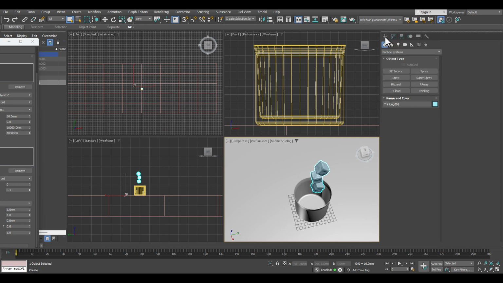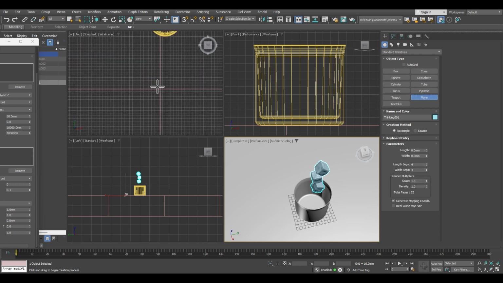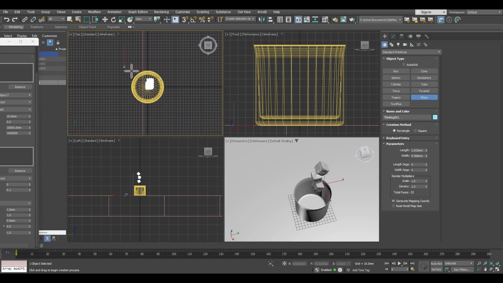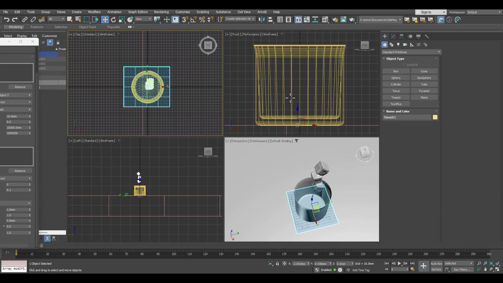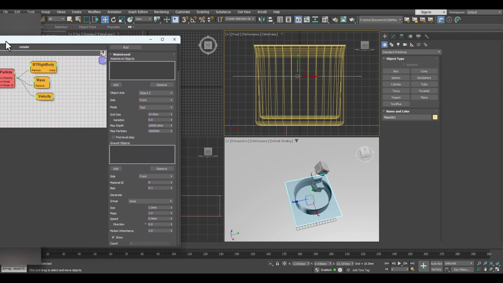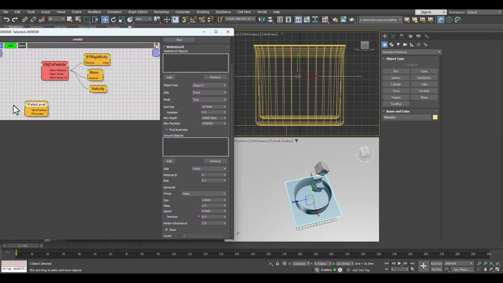So the first thing for the water level you need to do is you need to have an object that acts as your water level. And I'm going to just create a simple plane. And this plane will actually act as my water level. So wherever this plane is, we will have the water. Let me just bring that back in. Here's our water level node.